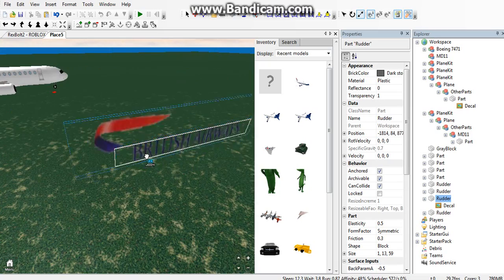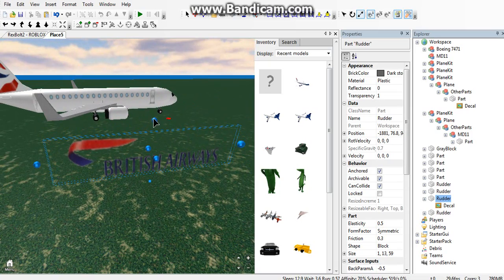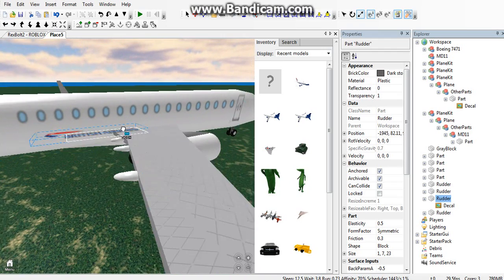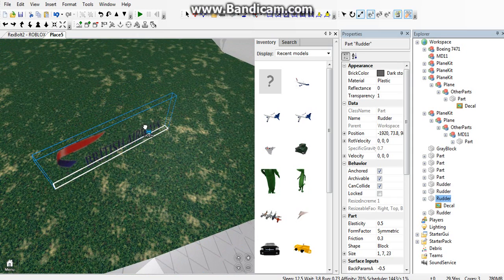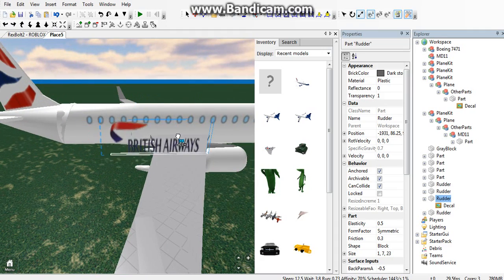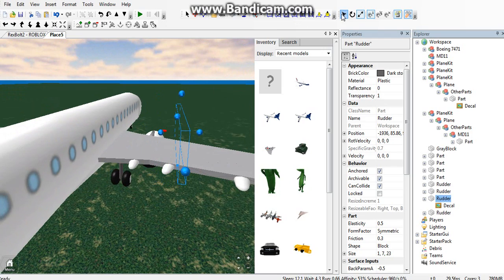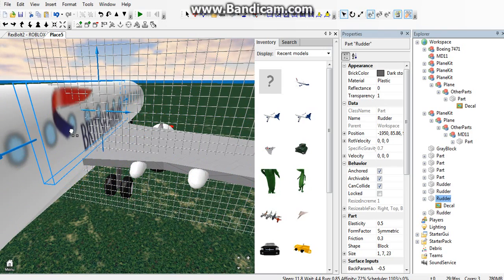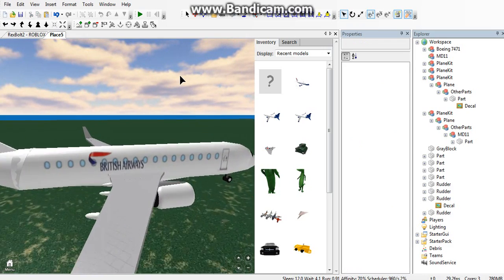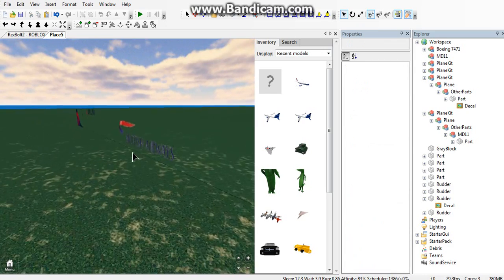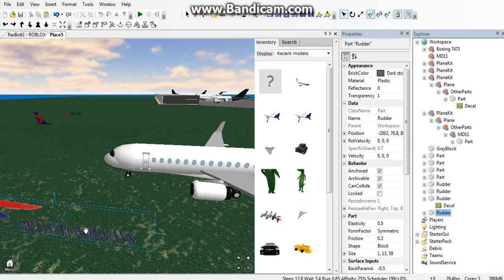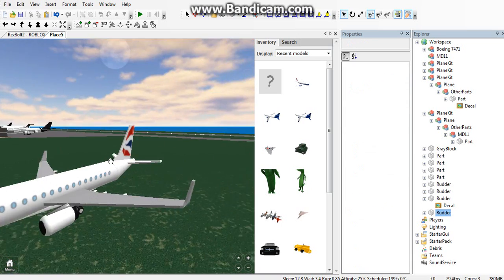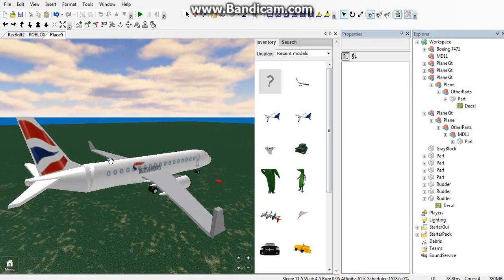And then you take this. And this is obviously too big for that plane, so you just make it smaller, as small as you want. And then you put it on the side of your plane. See? And then you take the other one and you do the same thing. And then you have your British Airways plane.